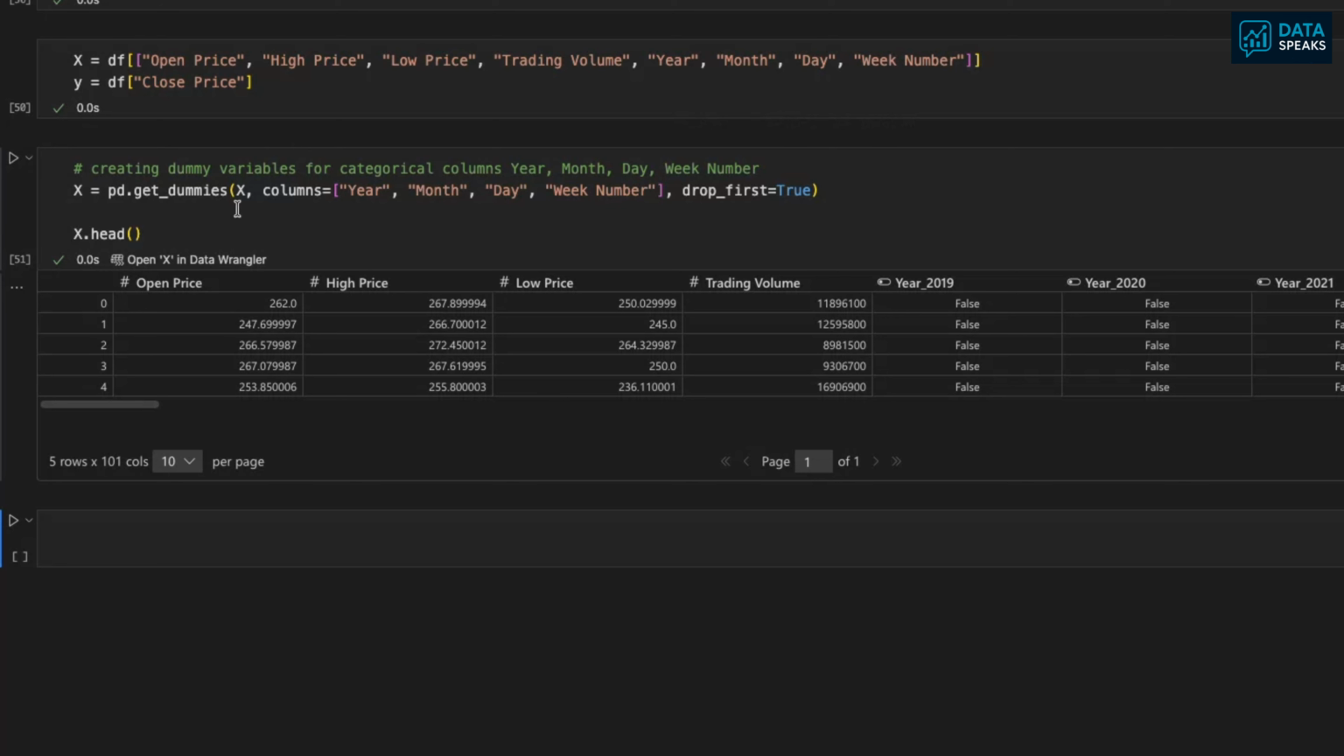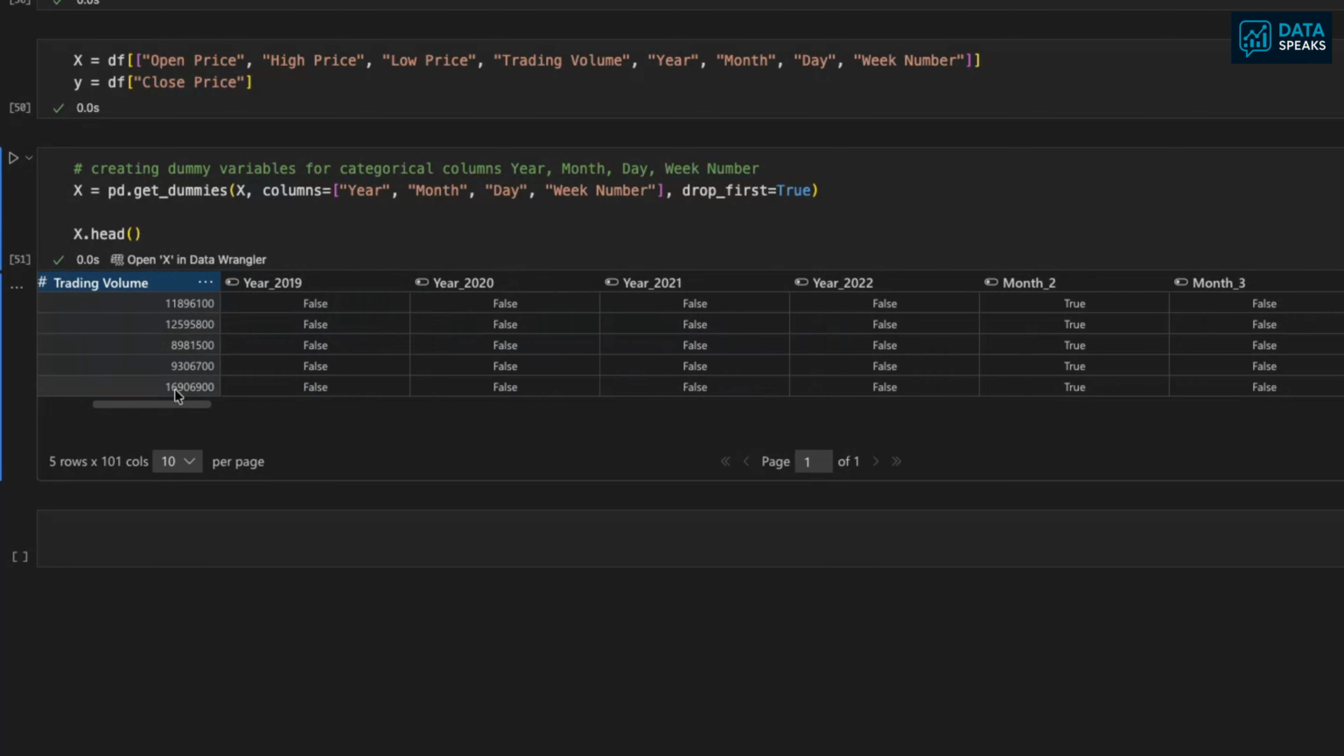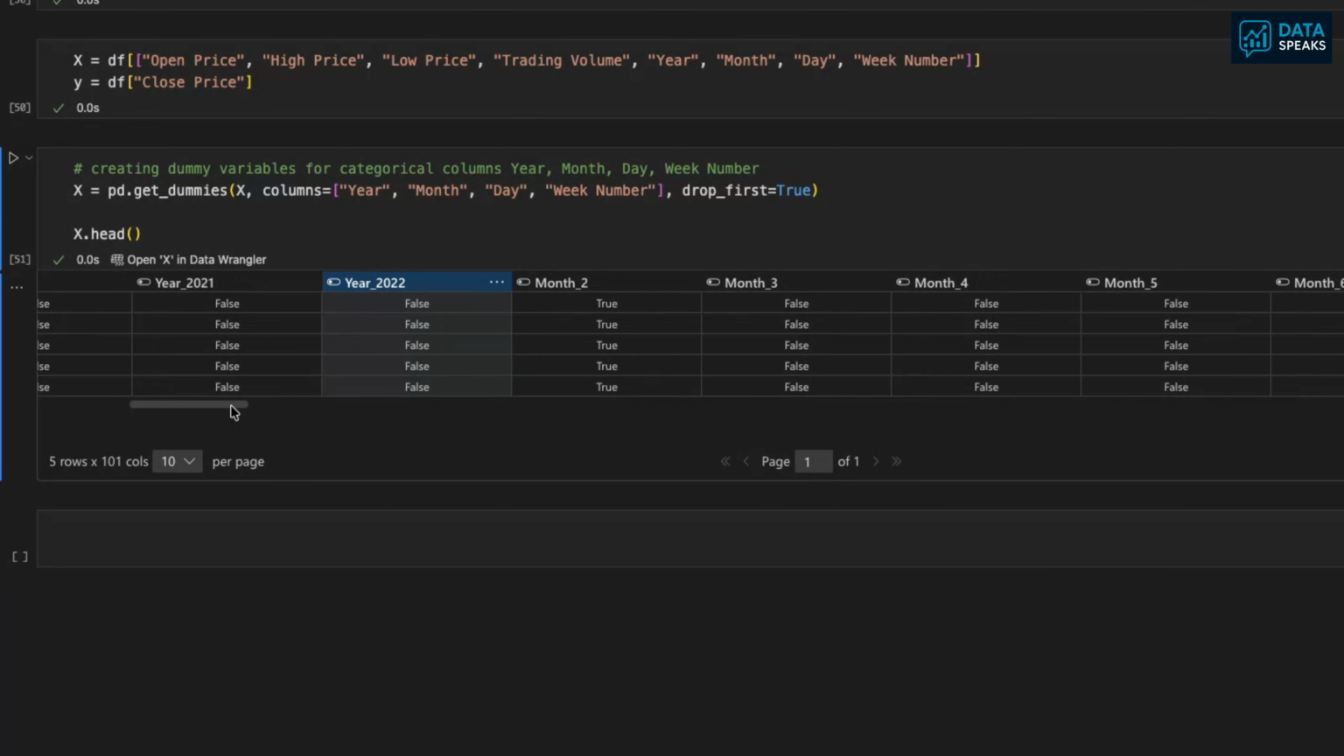As soon as I executed this line of code over here, you can see there are 101 columns being created. From left to right, we have open price, high price, low price, trading volume. After this, we have year 2019, year 2020, 21, 22, etc. created. You can see False here. False simply represents 0 in this case, and True represents the value existing in the data.